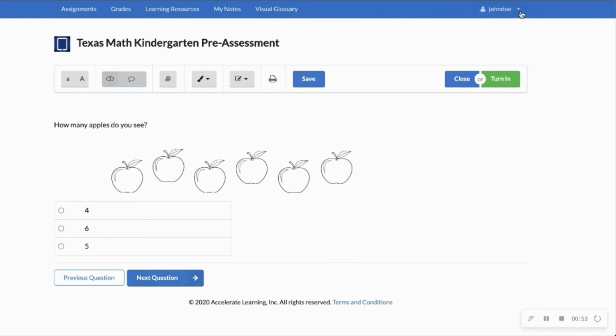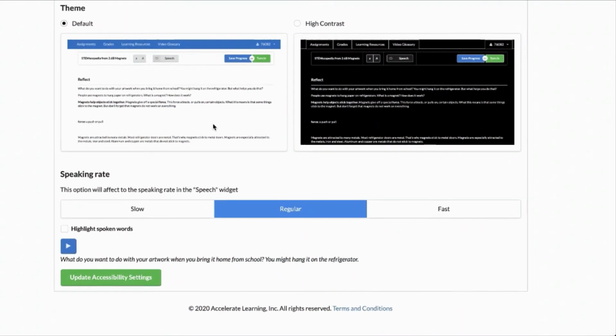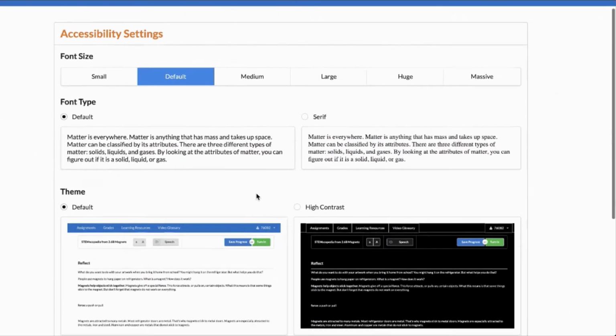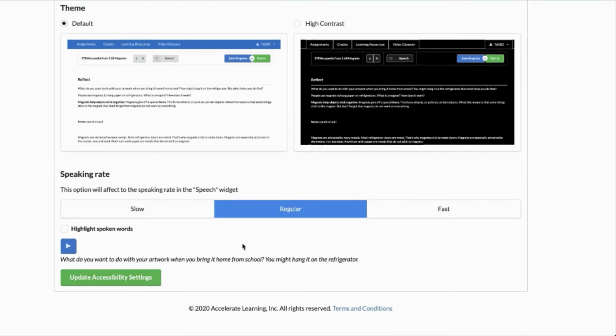There is also inside a student's account some accessibility settings up here at the top. So you just look for the student's name and then from the dropdown, choose accessibility settings. And from this page, you can actually control several different things that are helpful for students, like the type of font, the font size, light and dark mode, things like that. But I want to show you here, the speaking rate is something you can turn on for students.